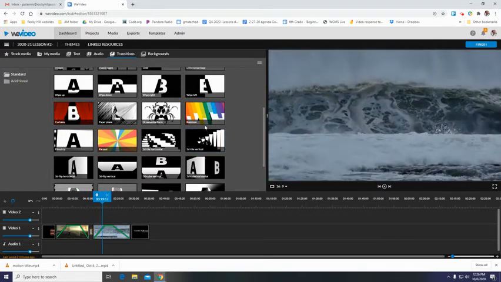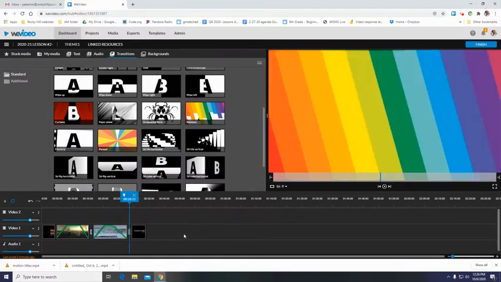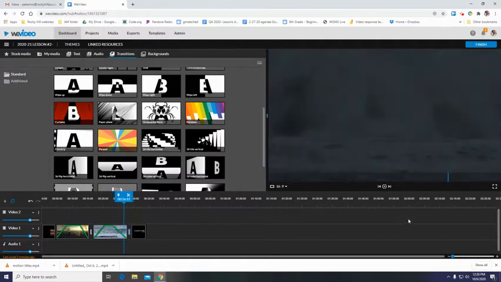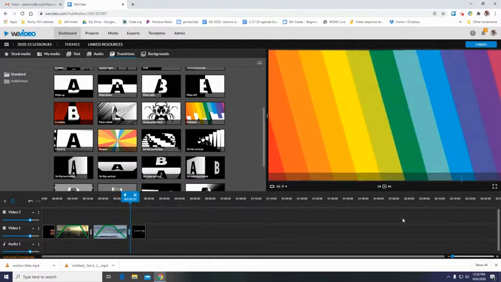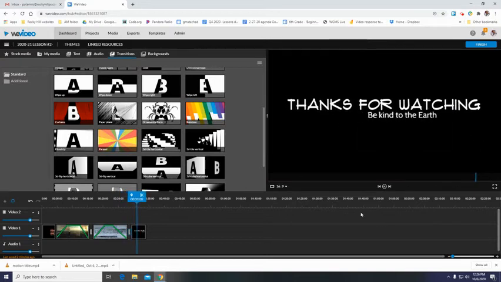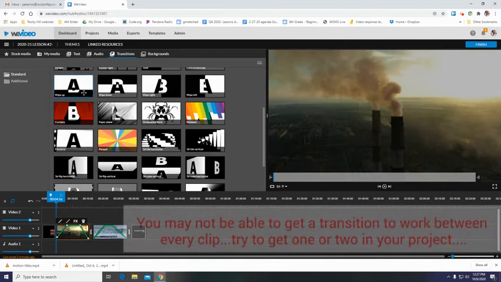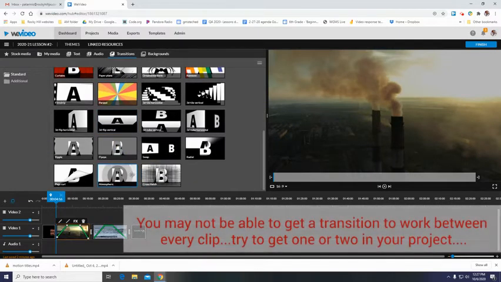Wonder if it'll let me put one in near the end. Let's grab one of these crazy rainbow staircase things here. Lets me put it there. So at the end of this, it gives me that little effect. So these are called transitions. I'm not sure quite why it's not letting me do it over here. Sometimes you gotta play around with it a couple of times. Here's one that I like.